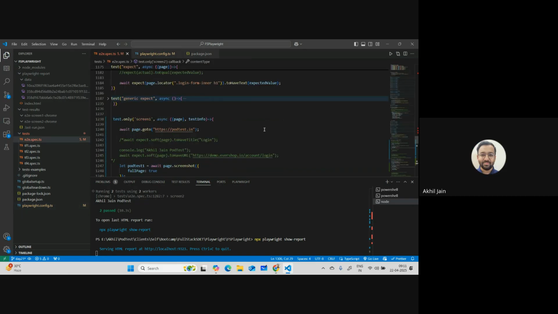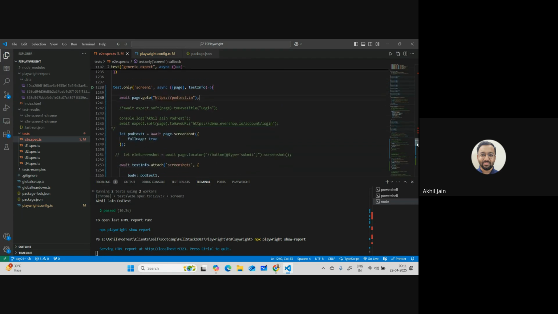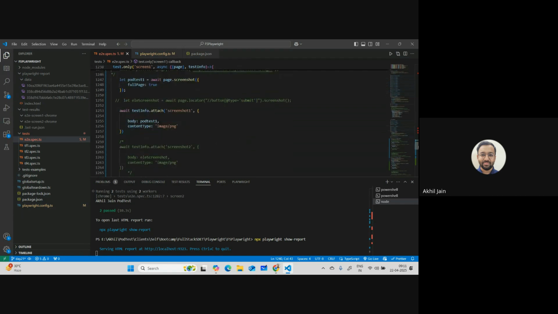Okay, great. Coming back. So we are done with the screenshot, how to take it and how to attach it. Okay, the next part: how to take the video. Let's say we want to take a video. Again, a very simple concept.